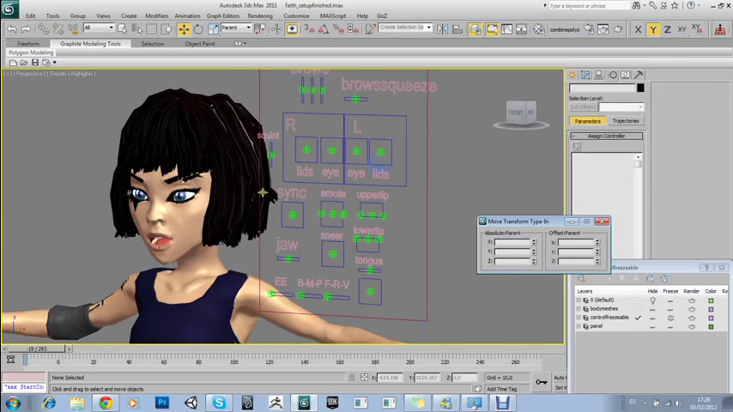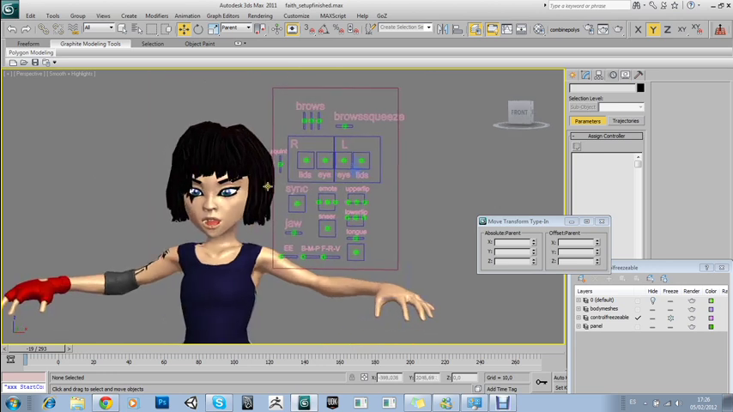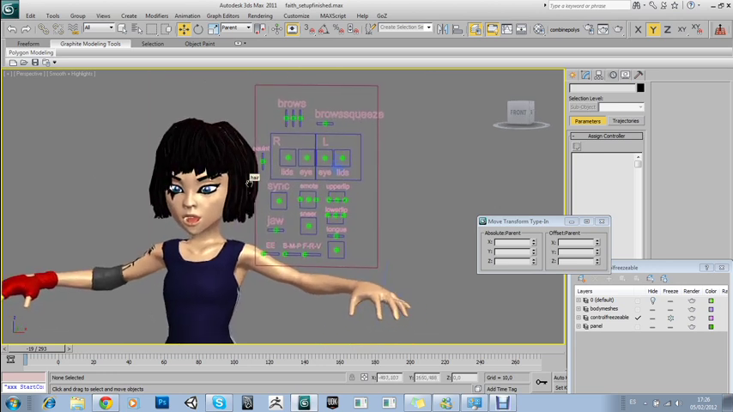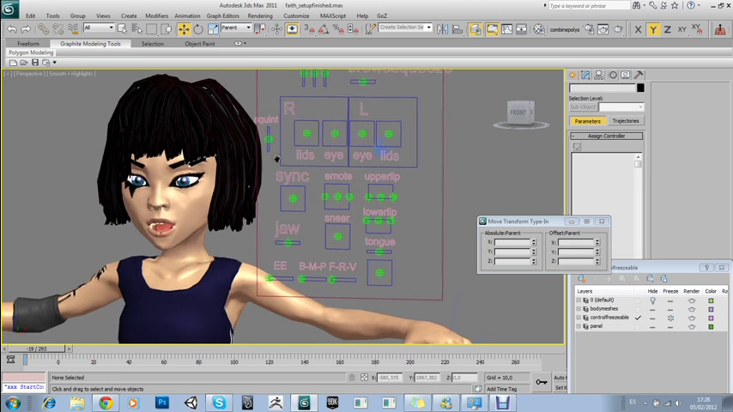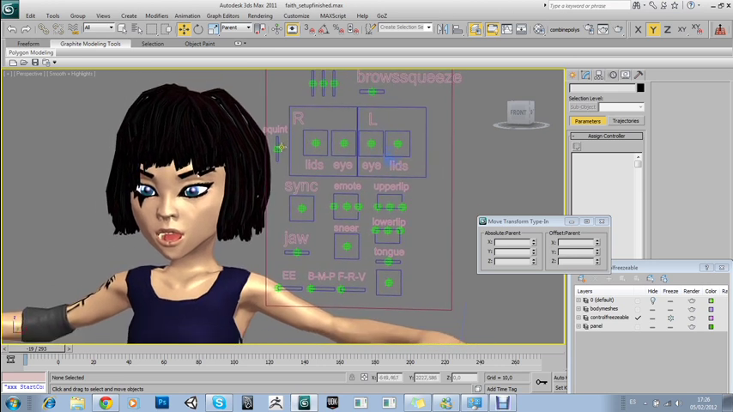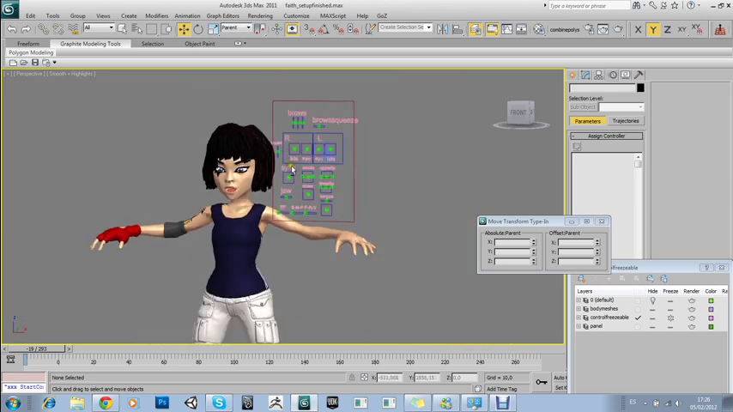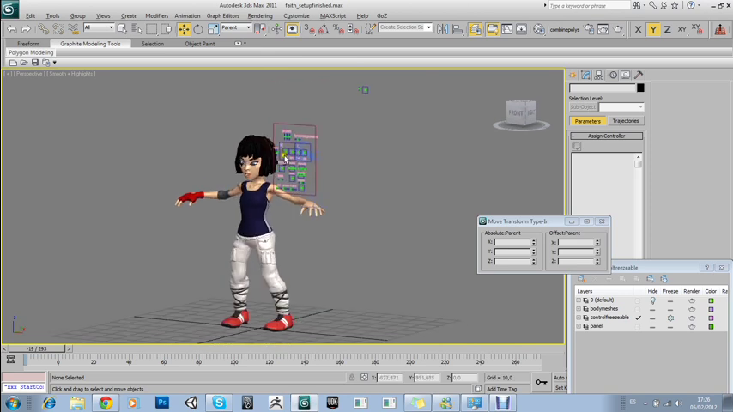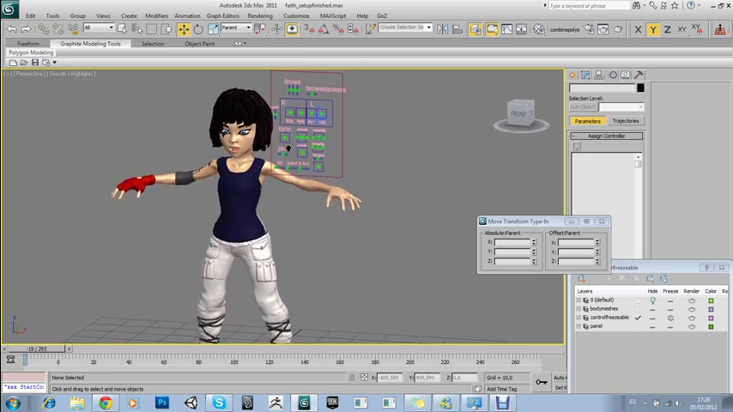Hi, this is Juan Miguel from Spain, and I'm going to show you how to create a bone-based facial rigging like this one I've got here. This is my last character. It's a cartoon version of the main character of the Mirror's Edge game. You may know it.